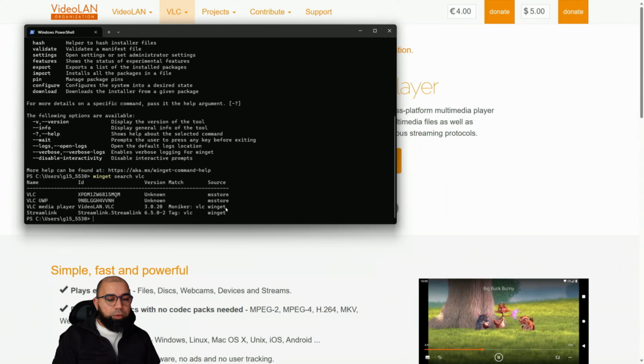What we want to do here is find the option that is winget as a source, and you can see here that there's an ID. We can use this ID to query more information about this particular application. So let's show you how to do that.